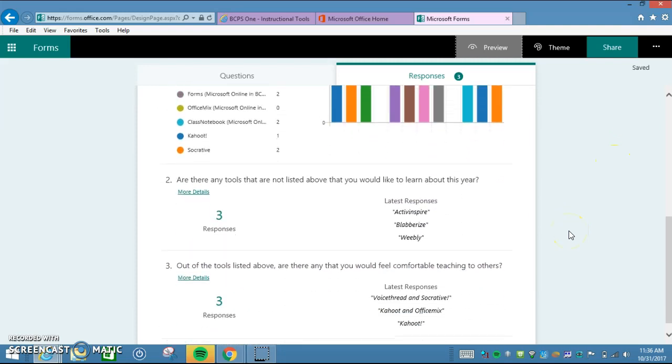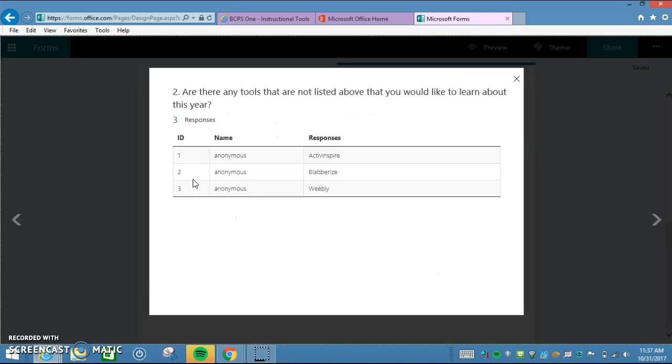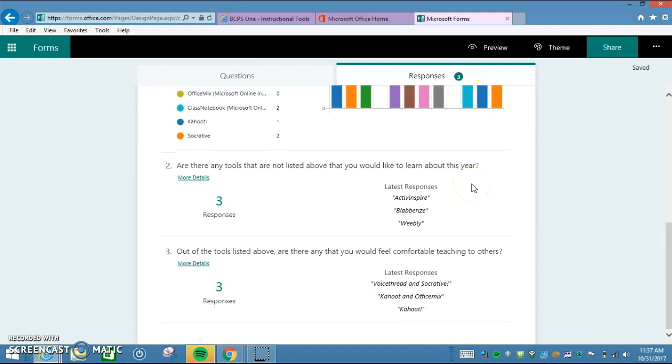Moving on down, these were our short answer responses, and it'll give you some of the latest responses on the right side. But if you wanted to go into full detail, like say there were 20 responses, obviously it'll only list a few here. So I'd have to go into more details to see the answers for this question. It would give the person's name. It only says anonymous now because I did it as a preview, so it was just myself taking it so that I could show data for you guys. But obviously it would have the student's name when they were signed into their Microsoft Office 365 account, and then their responses to the question. Same thing for the third option as well.